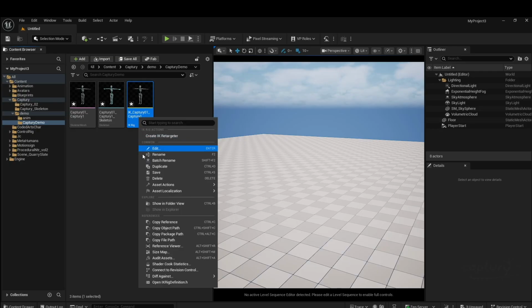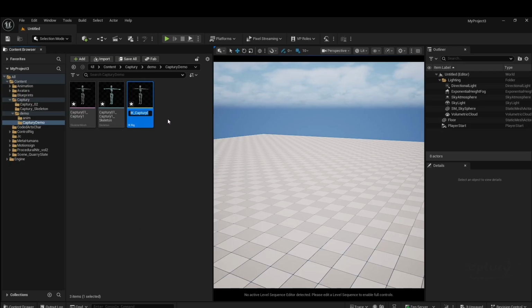Let's go ahead and rename this a little bit, just to give it a name. IK Captury 01. Let's see what it says. IK Captury 01 underscore Captury 1. I'll just add demo at the end. I'm going to open that up.